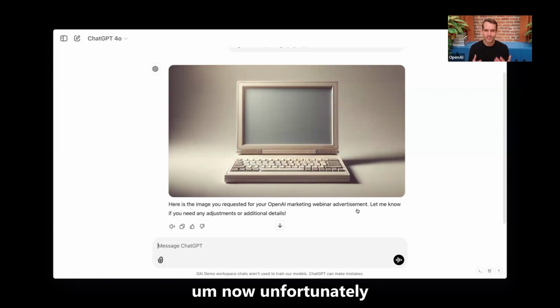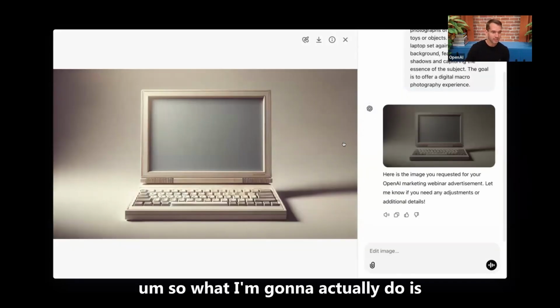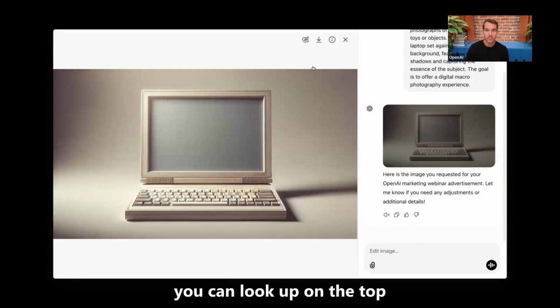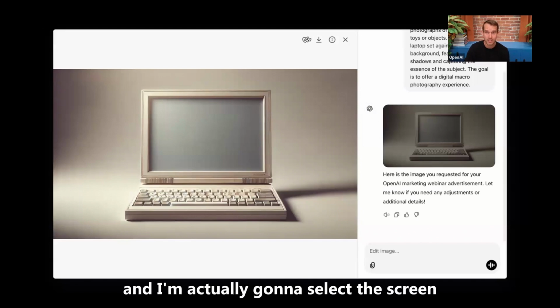Now, unfortunately, one thing I feel like is missing is we have this blank screen, right? We want this to feel active and alive, and not just have a blank screen. So let's go ahead and edit this. You can look up on the top and you see some different commands. You can cross out this, you can download this image, but you see this paintbrush. This is a super tool. This always makes me giddy playing with this. What I'm going to do is hit the paintbrush, and I'm going to select the screen.